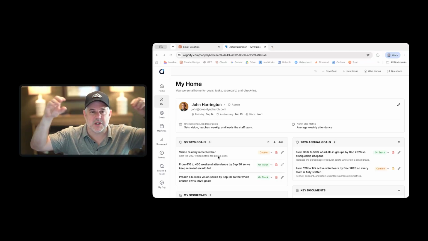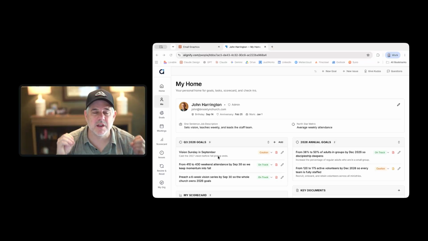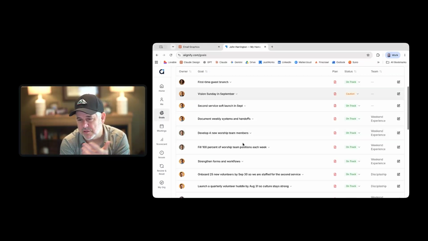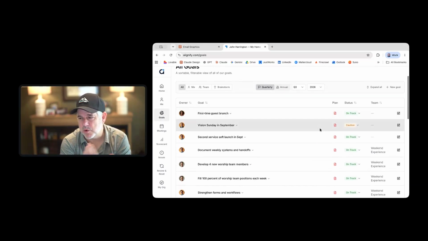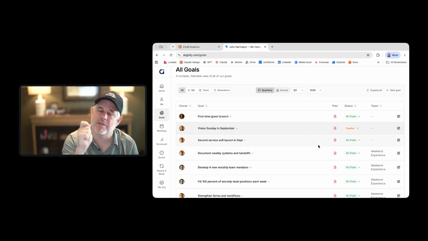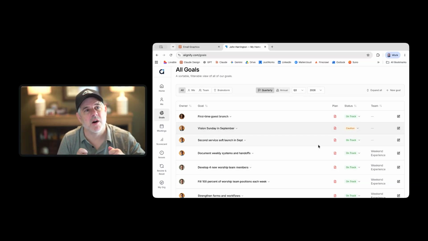An organization has annual goals, and then every individual can be responsible for quarterly or 90-day goals. And here John has three. And right here from the me page, you can see those three goals. Of course, you can go to goals and see all of them, all the different team members, sort them by what's on track.